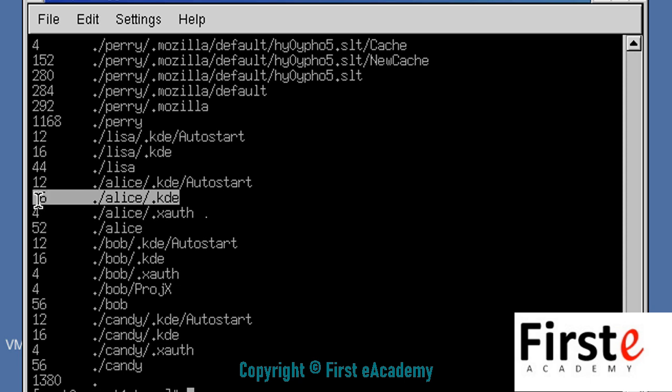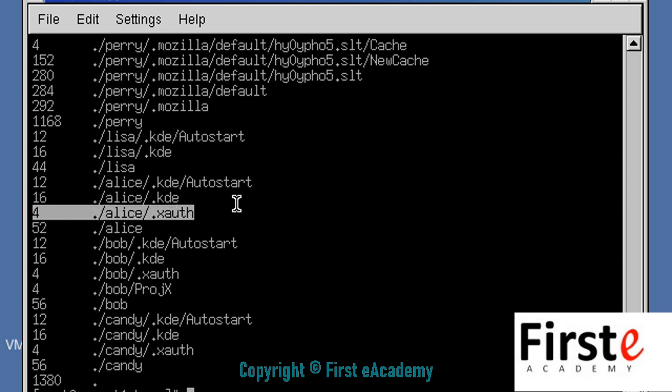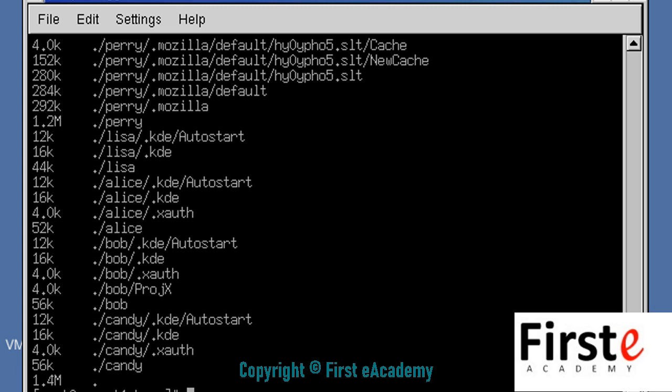This tells you that Alice's KDE directory is 16, Alice's XAuth directory is 4. Now what are these sizes? Again, they're 1 kilobyte blocks, so you could just display it in human readable form again with the -h option. du has the same sort of option with the lowercase h. And then you see that it's 4 kilobytes for the XAuth directory and 16 kilobytes for Alice's KDE directory and so on. So what it does here is it lists all the subdirectories for Alice, and then finally here it lists Alice's grand total.